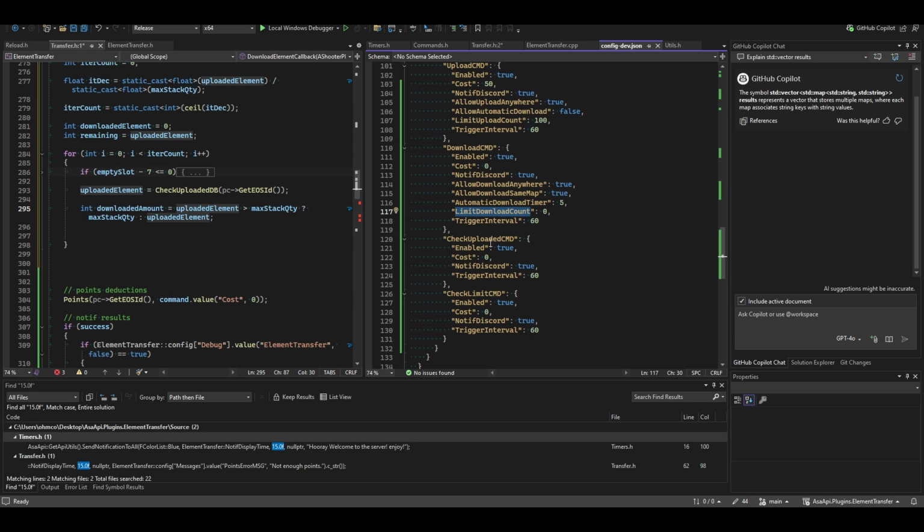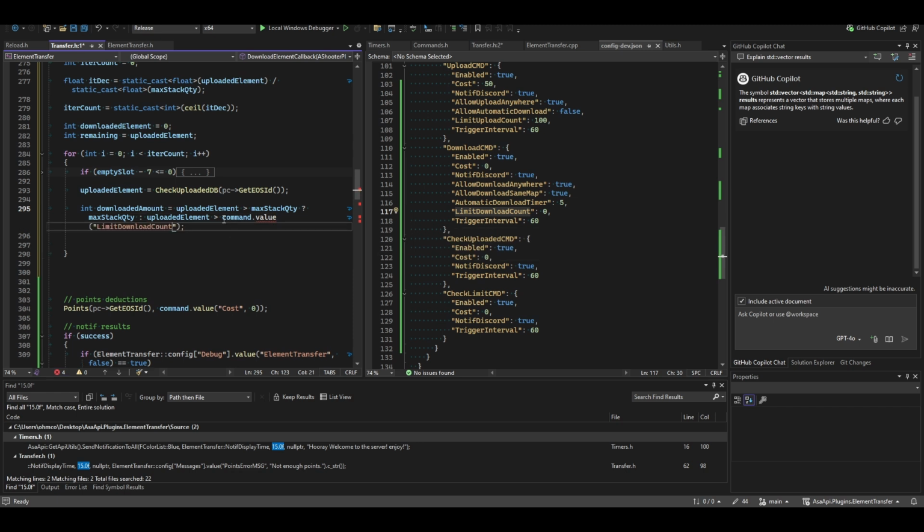Okay, if you want something nested, so we are returning here, right? But we're gonna do another check, right? I hope that this worked, but this is not really recommended. So if the uploaded element is higher than your limit, limit download command, the volume limit, 0 limit download count, right?